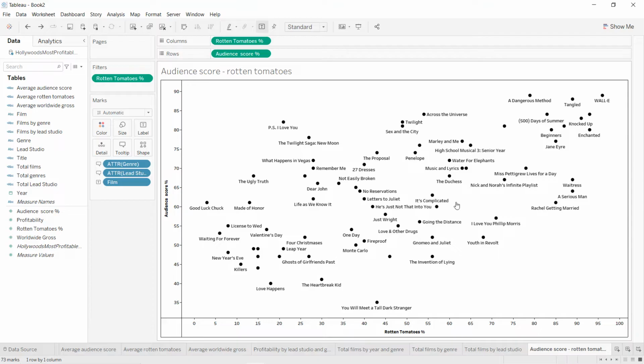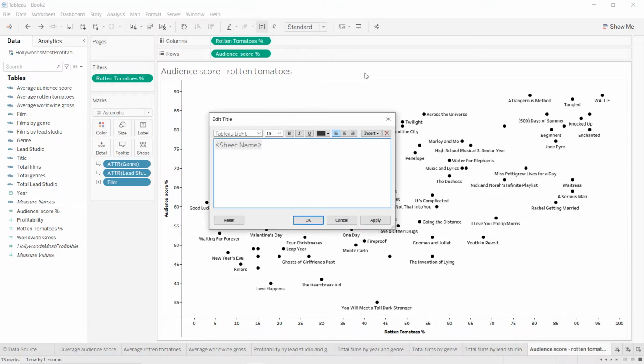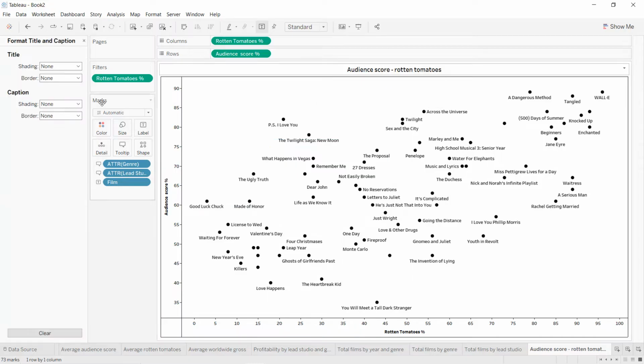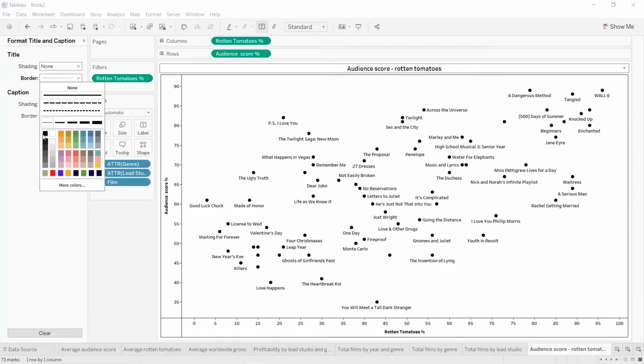We can also format our title, so double click on the title. We put it in the center, bold, black, and 11. Apply, OK. Right click on the title, format title, and we add our border.